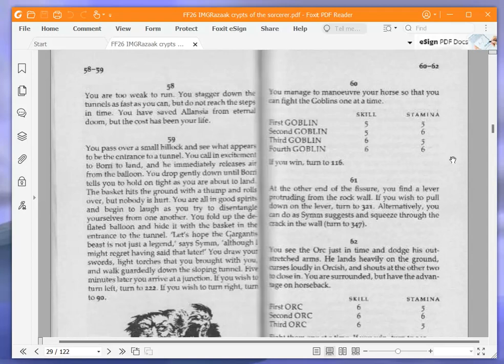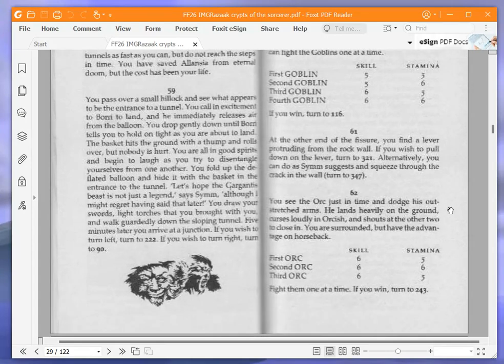Anyway, you pass over a small hillock and see what appears to be the entrance to a tunnel. You call in excitement to Borry to land, and he immediately releases air from the balloon. You drop gently down until Borry tells you to hold on tight as you are about to land. The basket hits the ground with a thump and rolls over, but nobody is hurt. You are all in good spirits and begin to laugh as you try to disentangle yourselves from one another. You fold up the deflated balloon and hide it with the basket in the entrance to the tunnel. Let's hope the Gargantus beast is not just a legend, says Sim, although I might regret having said that later. You draw your swords, light torches that you brought with you, and walk guardedly down the sloping tunnel.